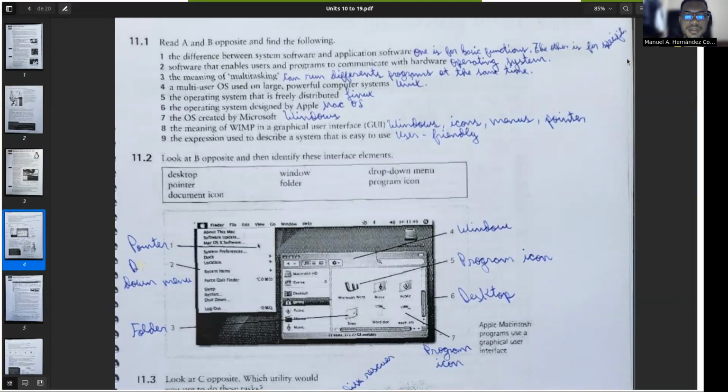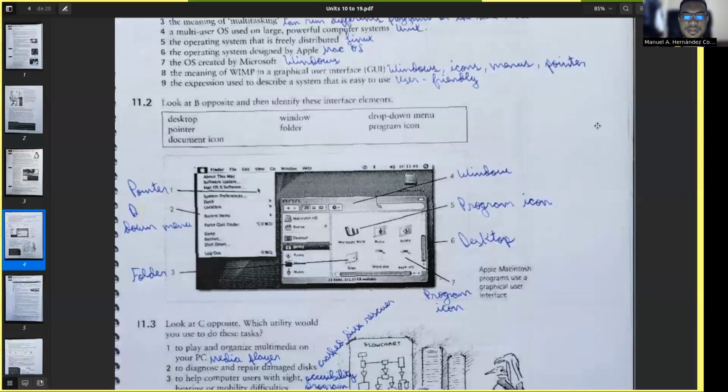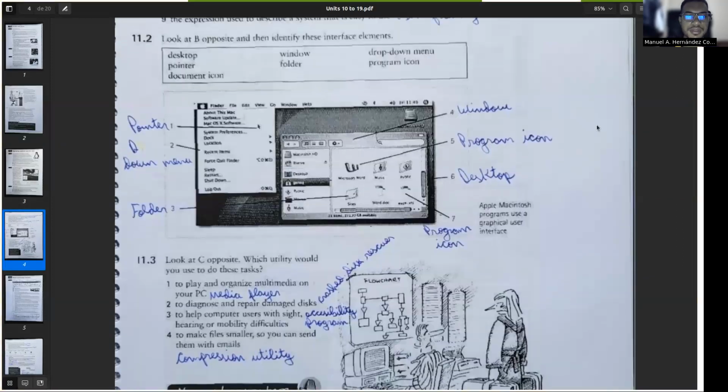Look at the picture opposite and then identify these interface elements. Number 1 is pointer. Number 2 is drop-down menu. Number 3 is folder. Number 4 is window. Number 5 is program icon. Number 6 is the dock. And number 7 is program icon.